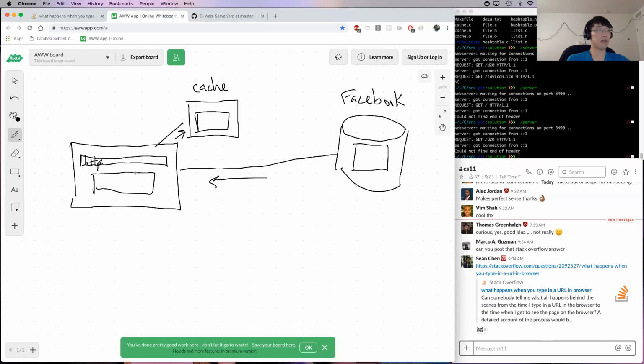Then the next time, because not everyone's addicted to Facebook, but a lot of people are, the next time you go to Facebook, instead of having to make that same trip to Facebook's server to get that resource, first we'll check to see if the cache has it, and we can just grab it from there.